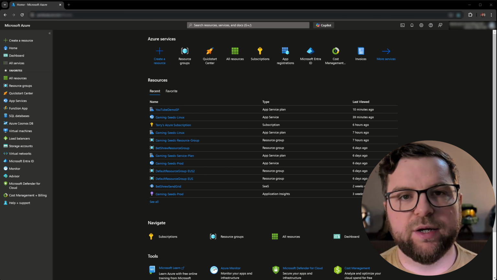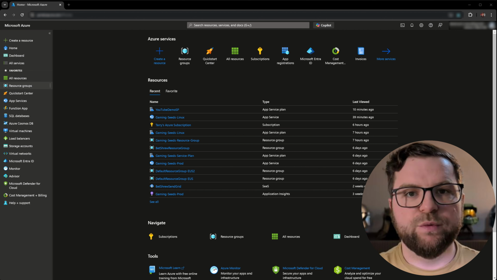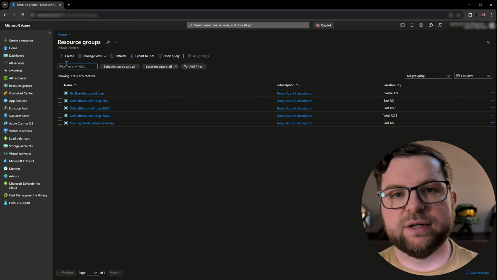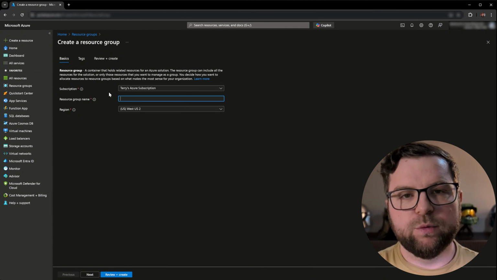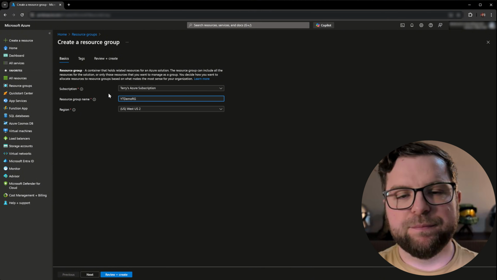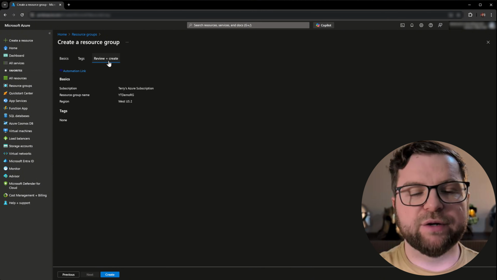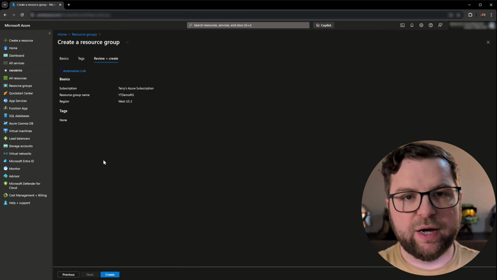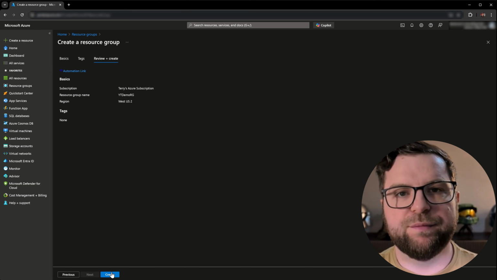Okay, let's set up a resource group. In that left-hand menu, we're going to select resource group, and then we're going to click create. We're going to give our resource group a name, and then we're going to click review and create. Give that a quick review. If you're happy with it, click create.